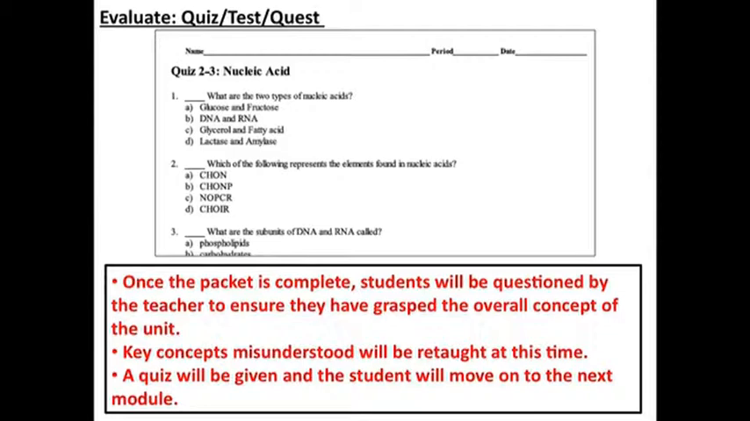After the entire packet has been completed, you will bring your packet to your teacher where you will be questioned by the teacher to ensure you've grasped the overall concept of that unit. If there is a misunderstanding, that misunderstanding can be addressed at that time, and you may be retaught the content to make sure that you're grasping everything you need to for that module. After that, you will be given a quiz and you'll move on to the next module.